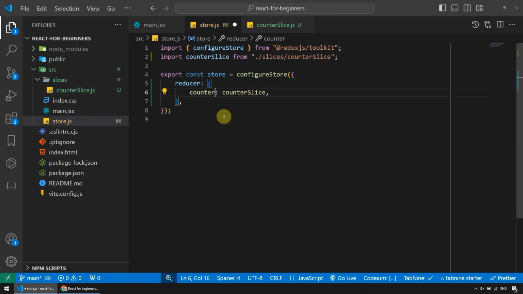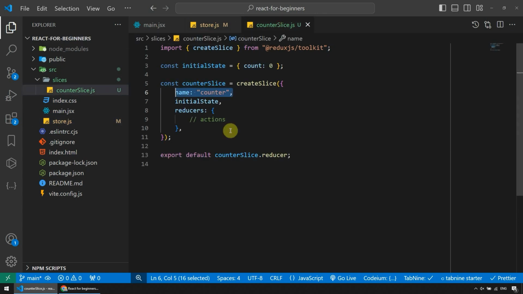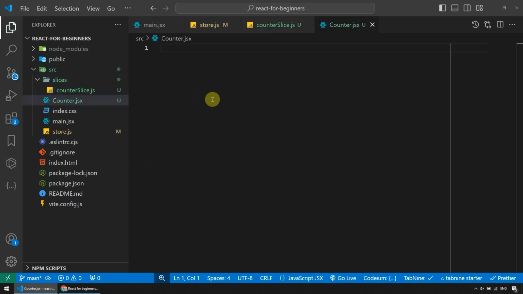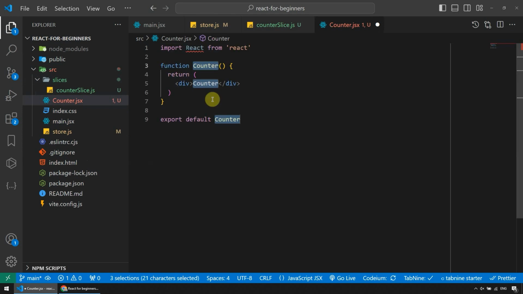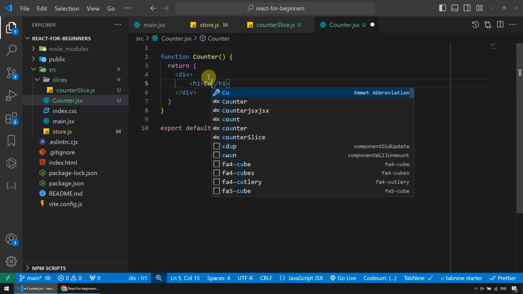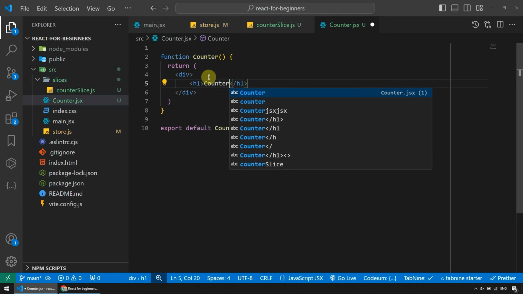Okay. So now we actually want to be able to use this state somewhere, right? So how do we do that? Let's first of all create a component. I'm going to create a new component, call it counter, RFC. Let me have an h1, for example, that says counter.